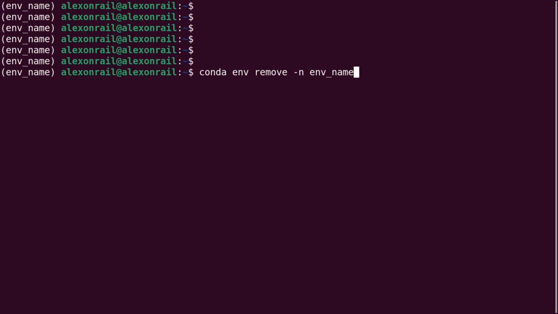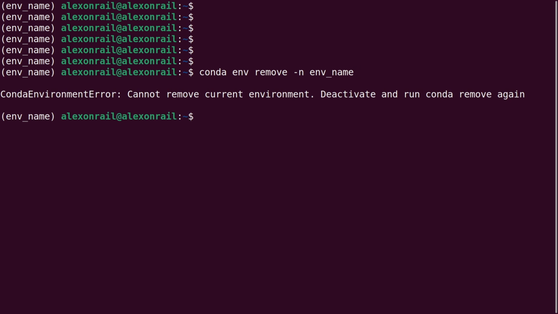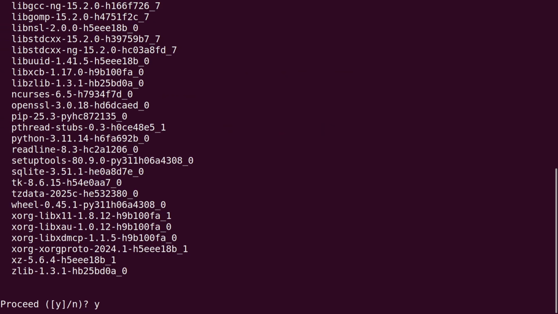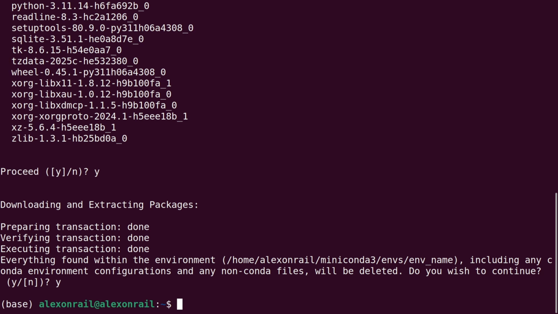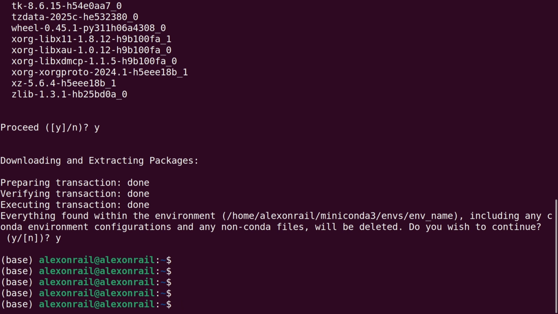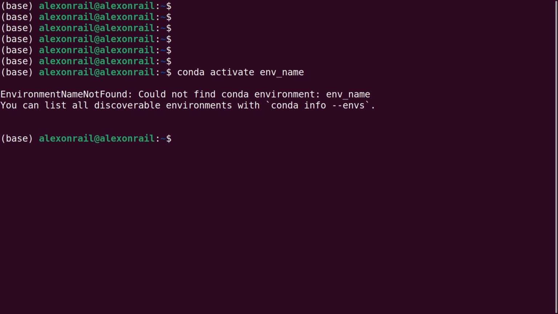To remove the environment, we need to type conda env remove -n and then your environment name. But in this case, I cannot remove the current environment because it is currently activated. So I need to change to the other environment before removing. Note that here I type conda activate to activate the base environment, and then finally I can remove. Type yes, and yes. Now you have successfully removed the conda environment. Note that when I do conda activate my environment again, it cannot find the environment called env-name because I have already removed it.